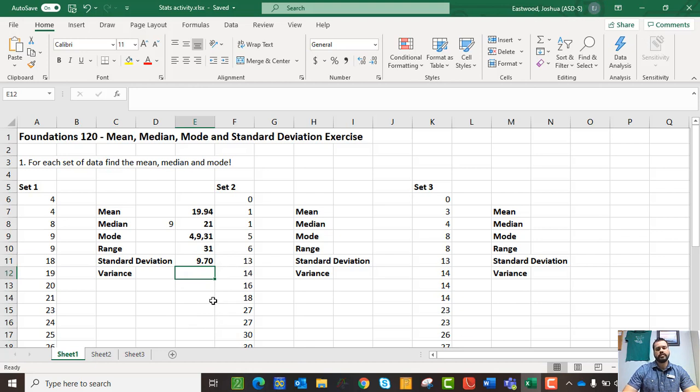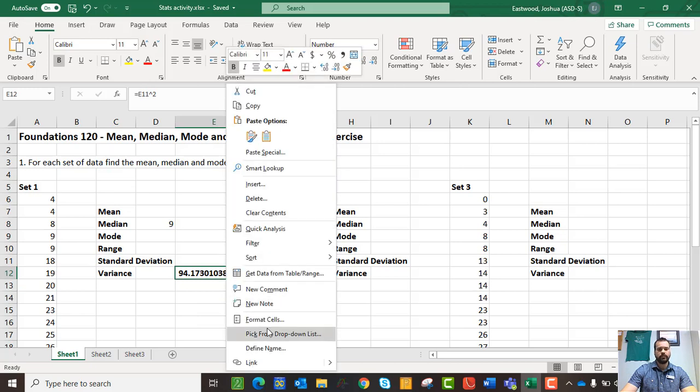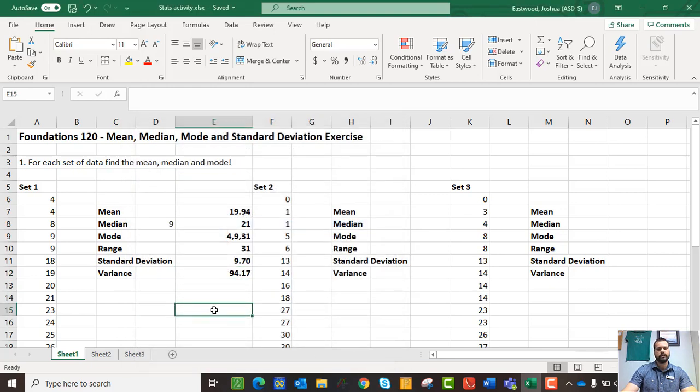Now the variance and the standard deviation are related. The variance is just the square of the standard deviation. So you can take the standard deviation and then hit Shift 6. That gives you the little exponent symbol. And then, whoops, not 6, 2. I want to square it. And I hit Enter. And that tells me my variance. What you'll notice, though, is it gives me a huge number of decimal places again. So I right-click, format the cell, and change it to a number with 2 decimal places instead of 13. Okay, and there's my variance.